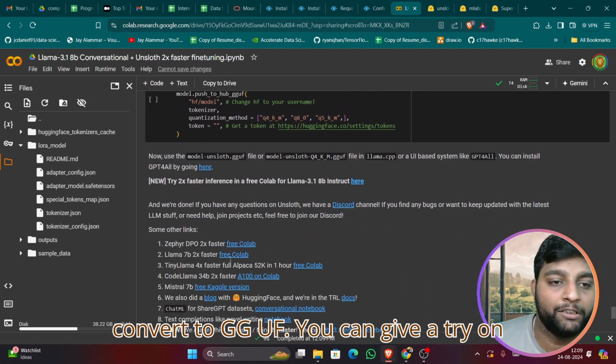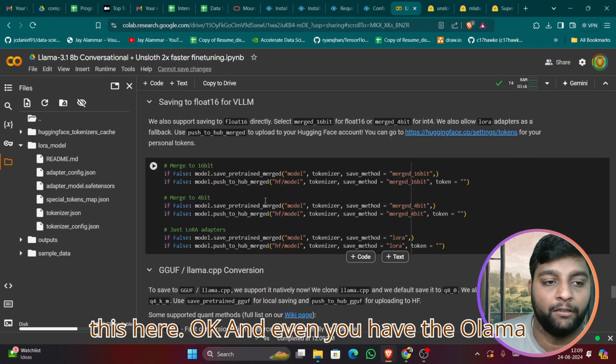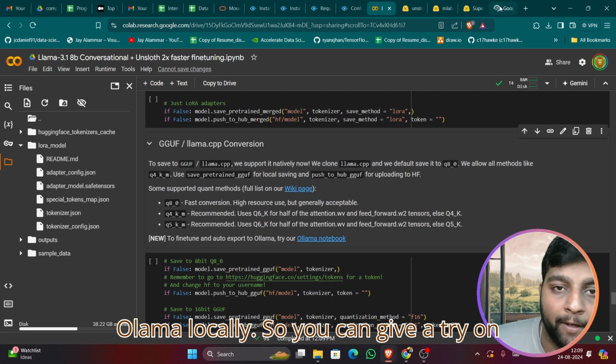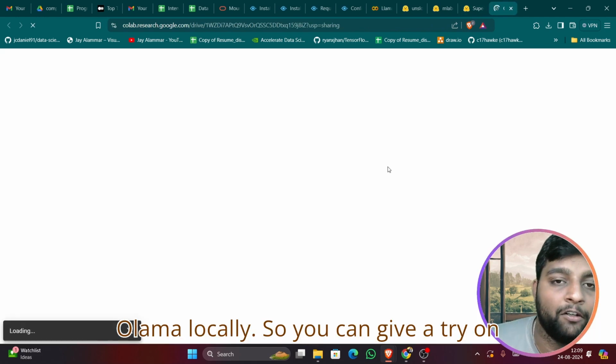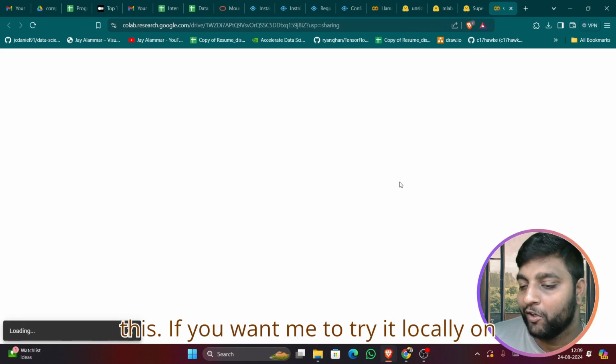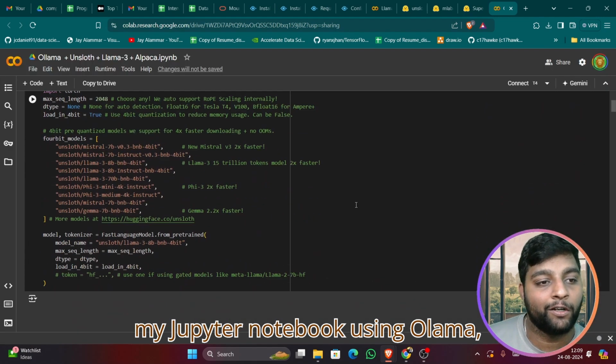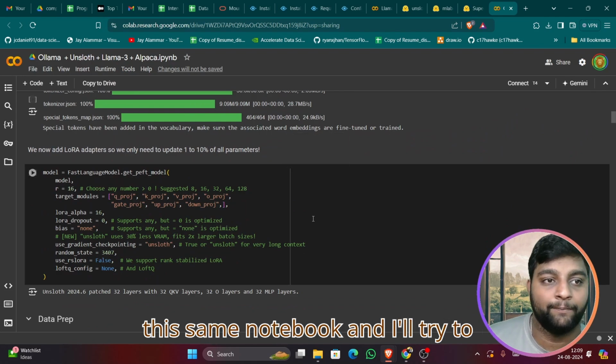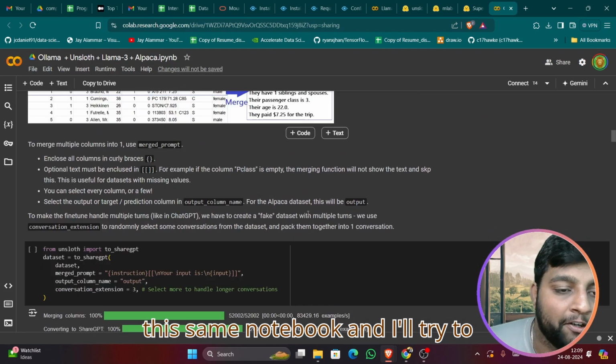You can even convert to GGUF, so you can give a try on this. And you also have the Ollama notebook here if you want to try it locally with Ollama. If you want me to try it locally on my Jupyter notebook using Ollama, you can definitely comment, and I'll use this same notebook and try to explain it to you all.